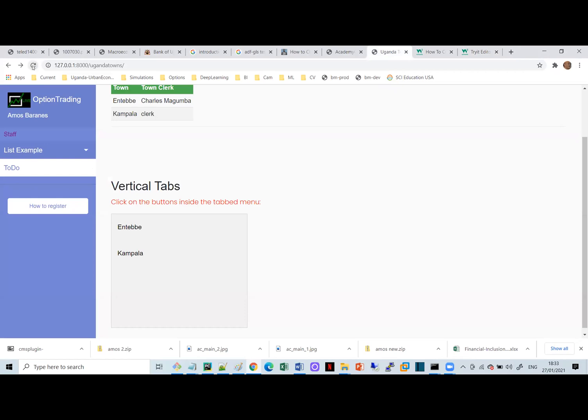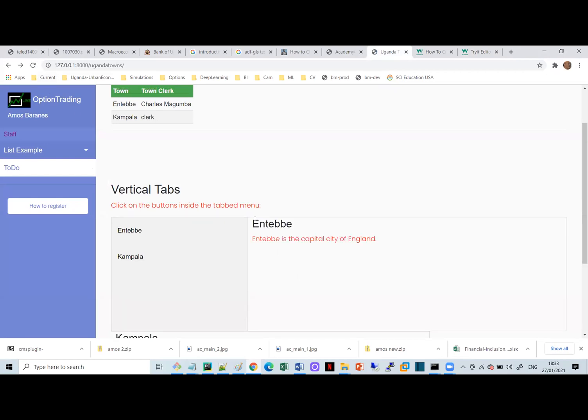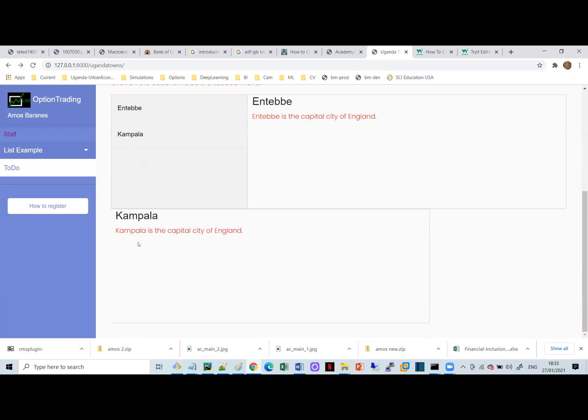Refresh. Okay. Oh, nice. You see Entebbe. Let's click Kampala. It says Kampala. Ah, I didn't change the code inside. Hold a second. But it did put Kampala here and Entebbe here. Did you notice? Yes, I noticed. But the click is not working. The only reason the click is not working is because I didn't bring back the code that I deleted.